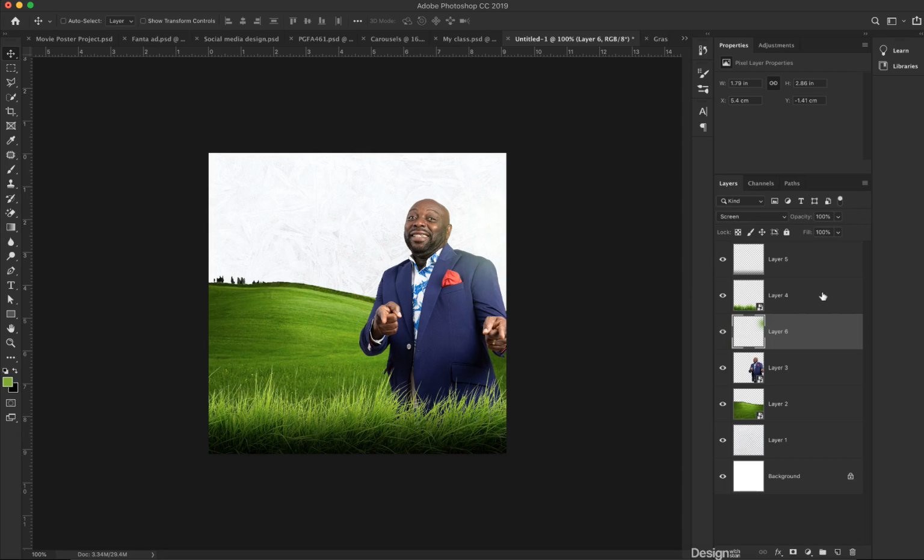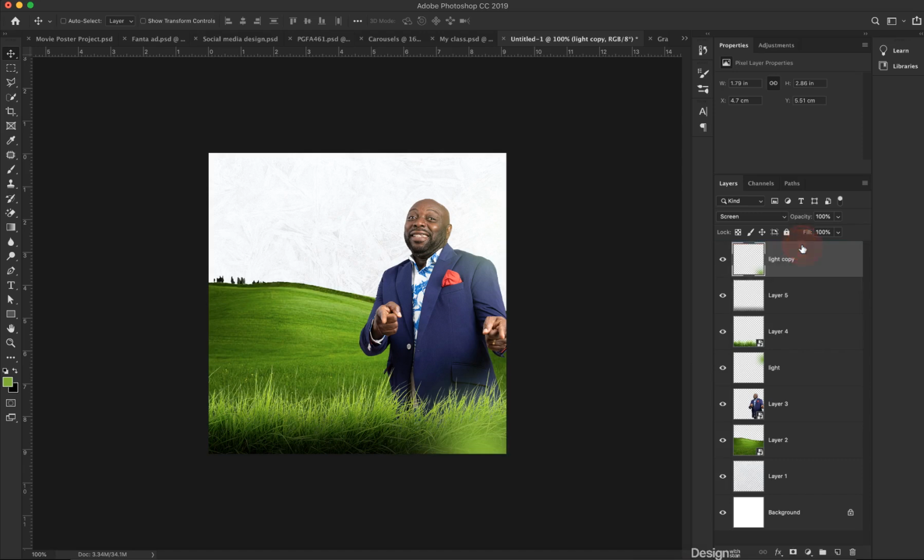Okay, so you can also duplicate this light layer by holding your Alt key and dragging it down. And so we can also have it here, somewhere around here. Alright, let's drag it up a little. No, it's not really good. Command Z, Command Z. Okay, somewhere around here is fine, it's perfect for me.